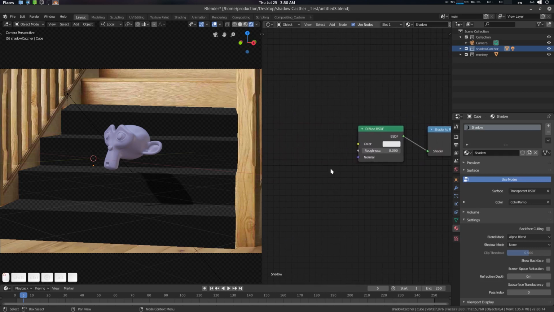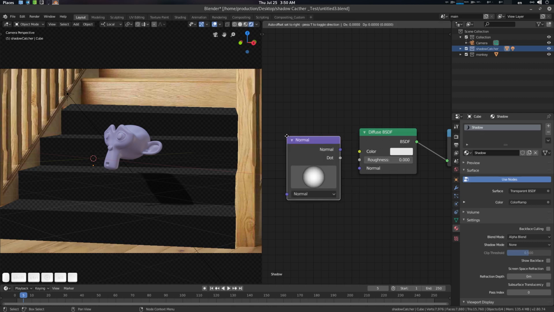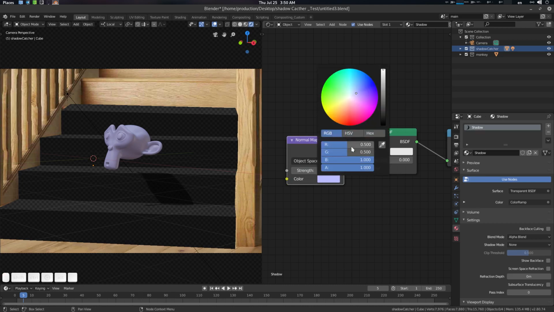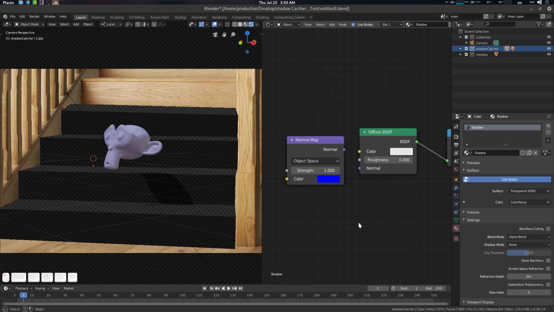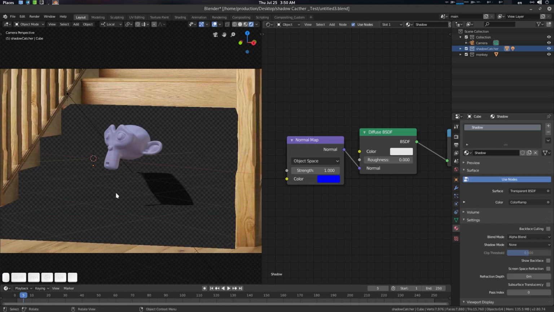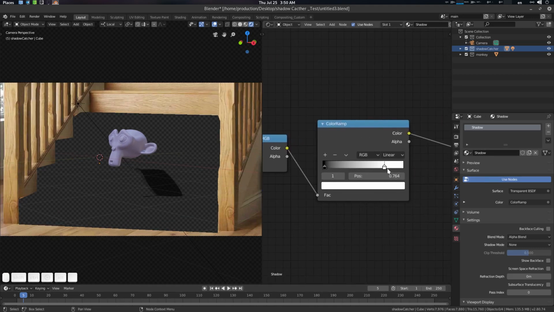What you need to do is create a normal map here. Not this one, let's create this normal map. There we go, going for object space. In the color, we're going for RGB, and I'm going to set R 0, G 0, B 1, and just connect it to the diffuse. Now you will get no occlusion at all. Perfectly done. And now we can just go for some correction.